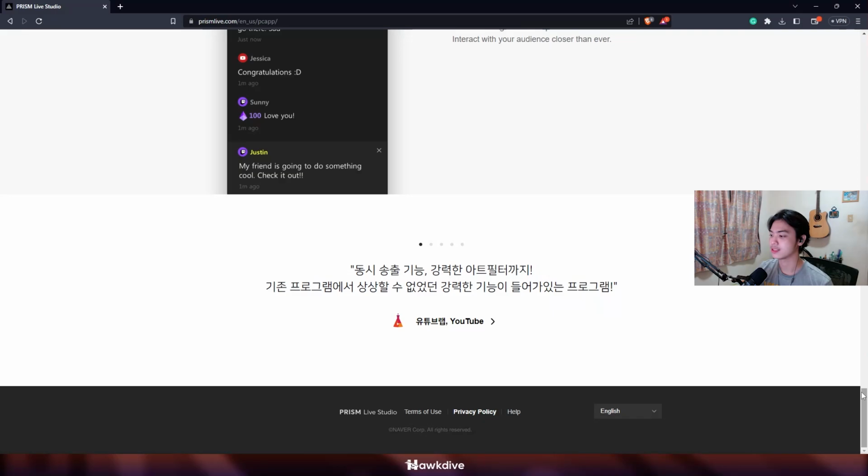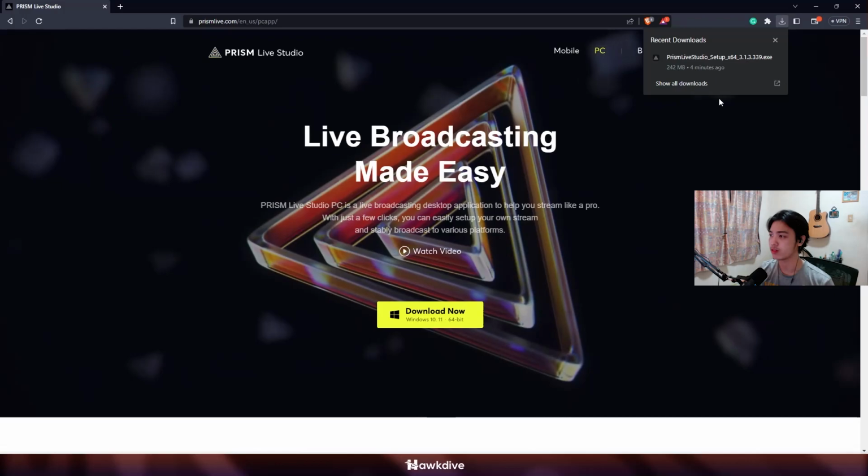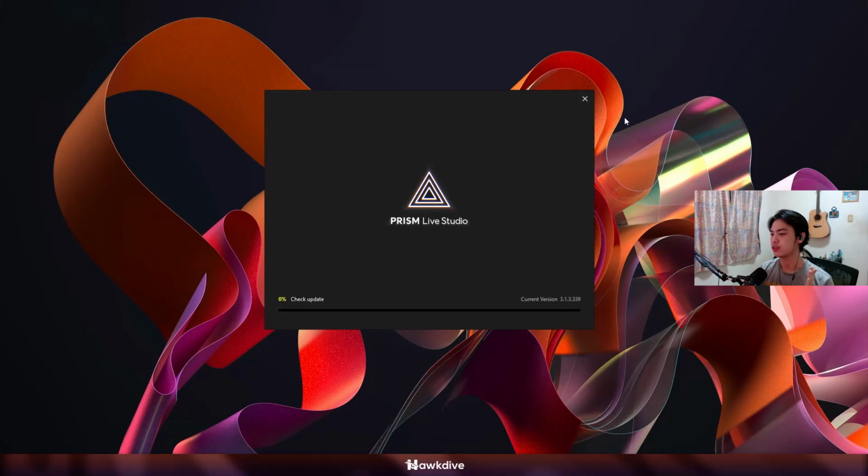So let's download it by clicking the download button. Once you do, it's going to pop up with this file. Currently it's on version 3.1.3.339 and I downloaded it 4 minutes ago. You just click that, install it, and you're going to get this software on your desktop, of course, as an icon. Prism Live Studio, I'm going to open it up and take you through the initial opening, because this is the first time I'm opening Prism Live Studio. As you can see, it is downloading the resources available for the program itself.